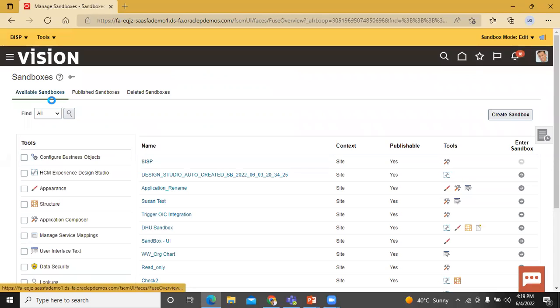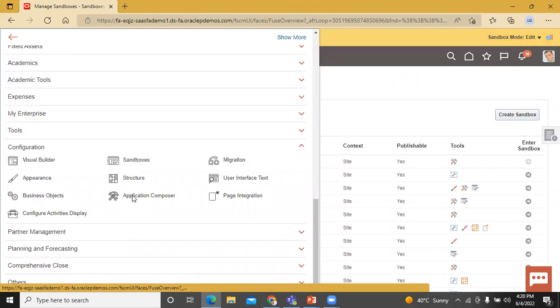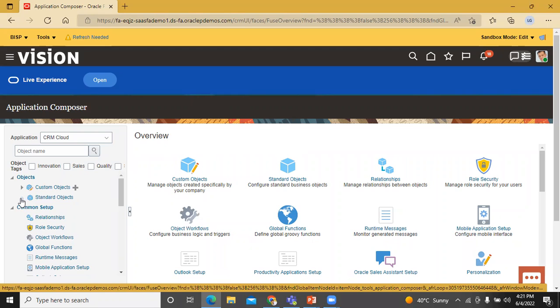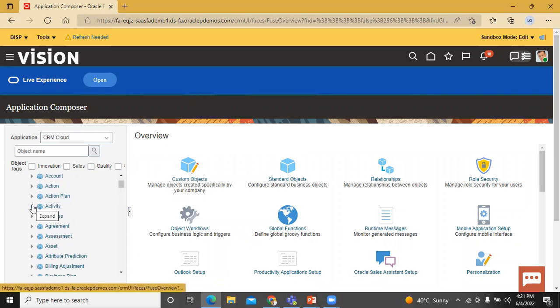Now click on this navigator and go to the Application Composer in the configuration. Scroll down in the configuration, click on this Application Composer. This is the Application Composer page. Click on the expand button of this Standard Objects. We are going to enable the field in the Activity part, so click on this Activity expand button and click on Pages.